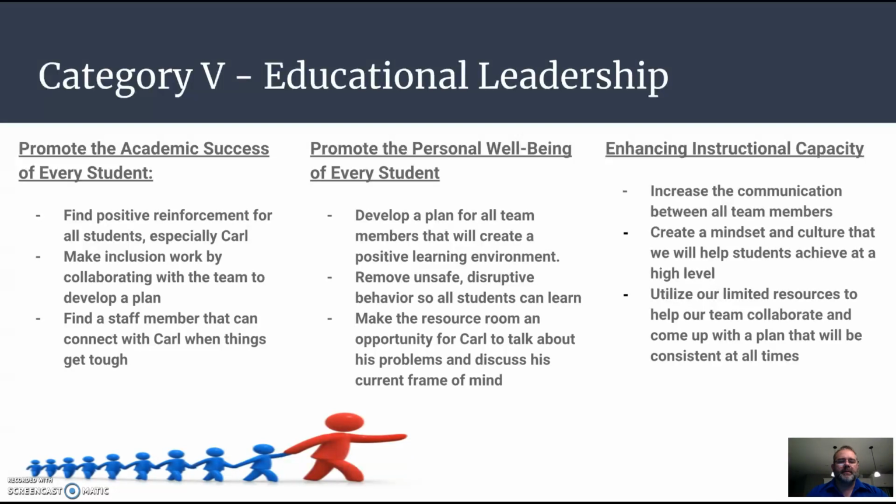We need to come up with a plan to make inclusion work. We need to collaborate as a team and come up with great ways that we can make this work, and come up with a good plan for Carl to keep him included in that third grade classroom. We need to find a staff member that can connect with Carl. We have to find somebody that he trusts, that he can go to and talk about what's triggering some of these behavior disorders. I think that's very, very important to help him have academic success and the students in the classroom.